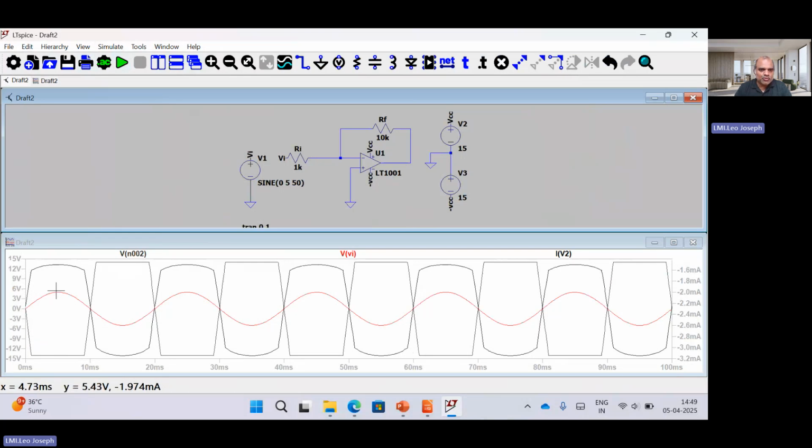You can see this is 4.7. Some drop will usually be there. Okay, a perfect 5 volt will not come due to the high input impedance of the op amp. We are putting resistance and making the current flow as per our requirement, preventing it from going into saturation. So the peak input voltage you can measure here is 4.73, and the lower peak also minus 4.73. If you click the cursor exactly, the voltage is approximately oscillating between plus 5 volt and minus 5 volt.